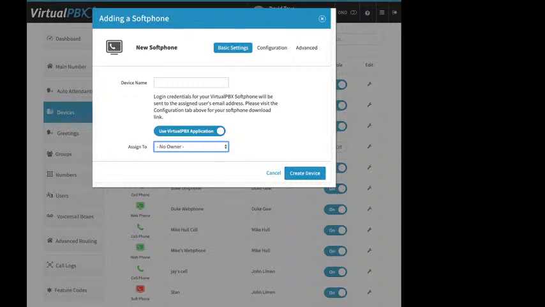Now, if you want to use the desktop version of the app, so you want to use it on a Mac or a Windows PC, then you would still create it here, but you would need to get a license for the desktop version. So you just go to store.virtualpbx.com and order the soft phone application through there. You'll get download links to those apps.